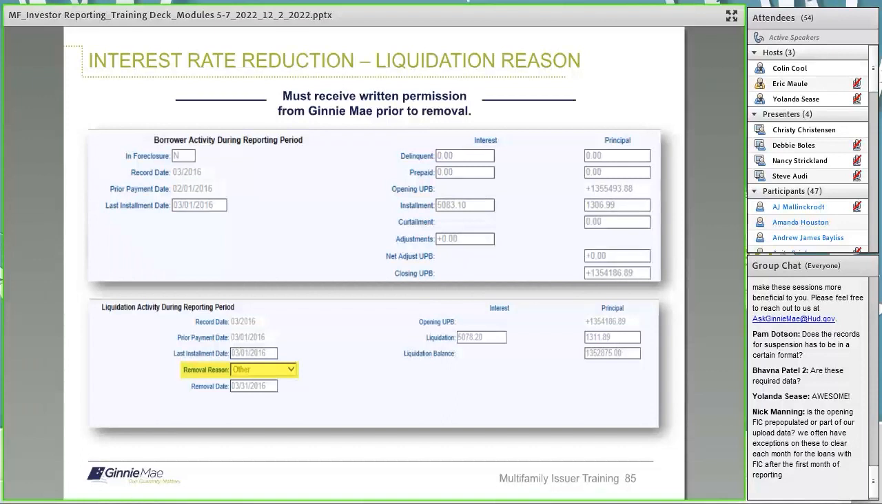Interest rate reductions, also known as IRRs, should have a Code 6 Other as the liquidation reason. In order to process a Code 6 Other, issuers must receive written permission from Ginnie Mae prior to removal. You may ask, are IRRs like modifications? And the answer would be yes, they are exactly like modifications.